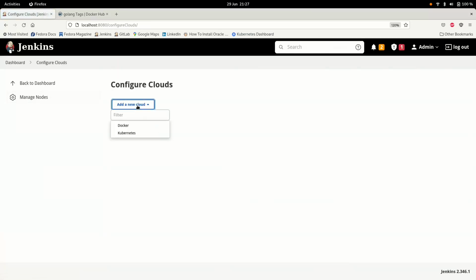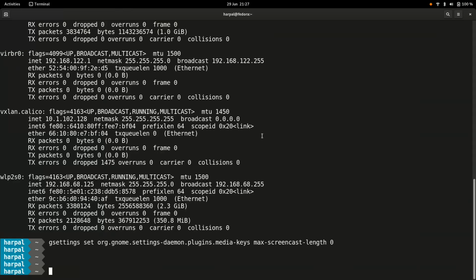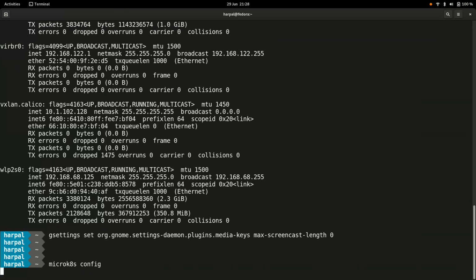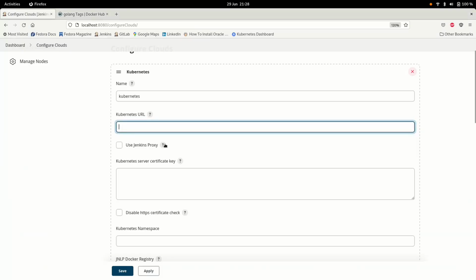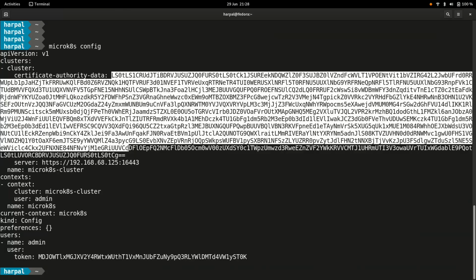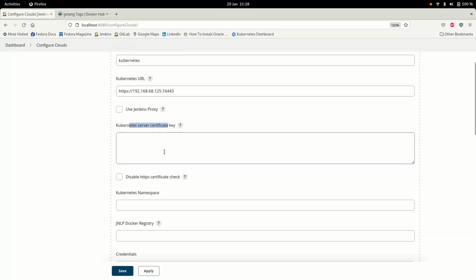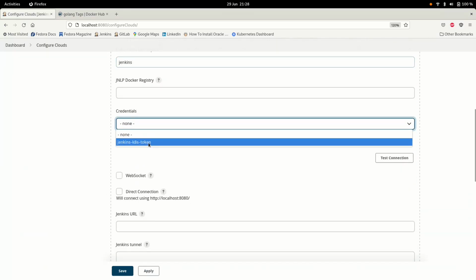Go to the Kubernetes option and just add the name. You can again give any name, but for clarity we will just keep it Kubernetes. Now from the Kubernetes config, we'll use the certificate data and the server details. Here I'll copy the Kubernetes API server details and the CA certificate. We'll just paste them there, disable HTTPS verification, and add the namespace name which we created in Kubernetes, where we will see all the pods being launched from Jenkins.